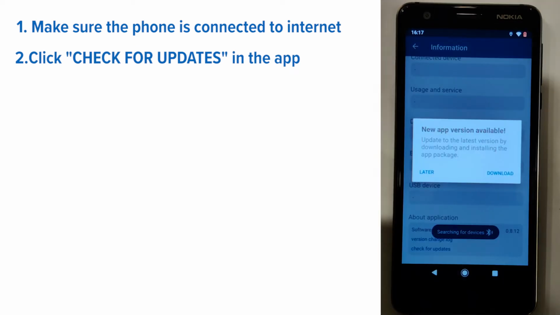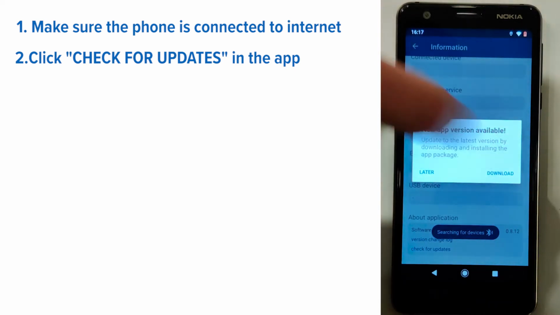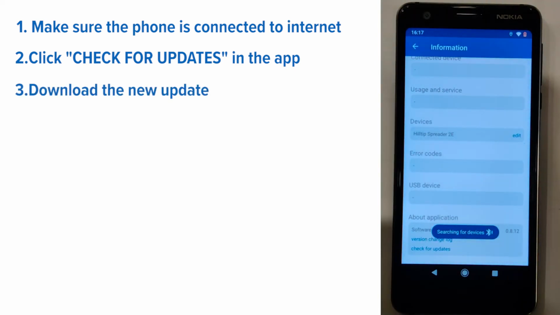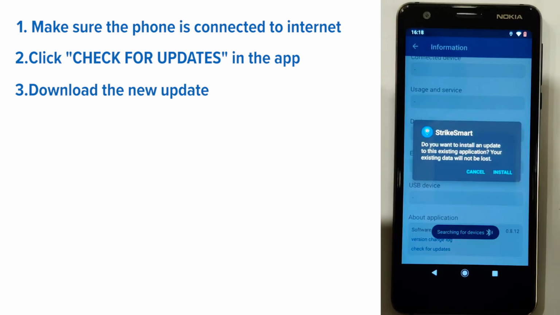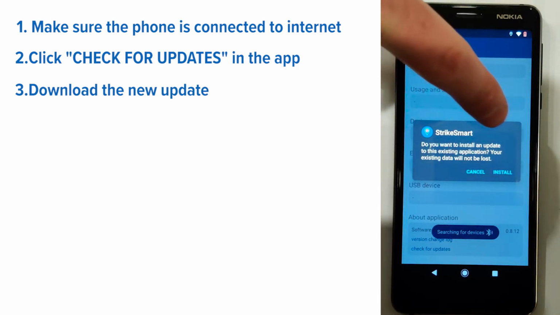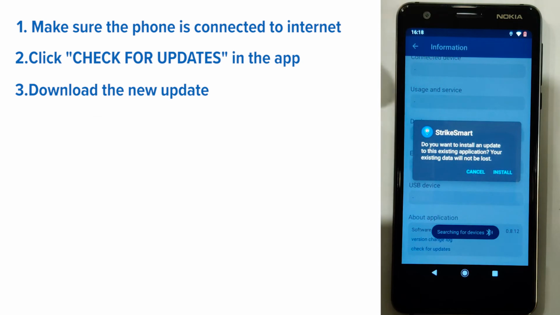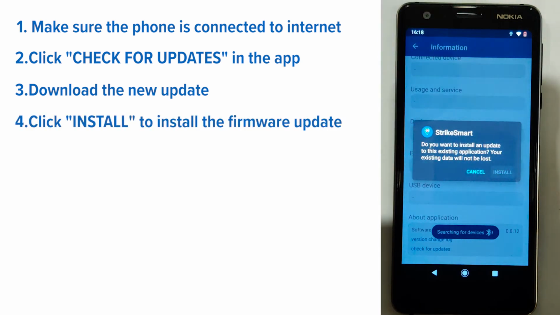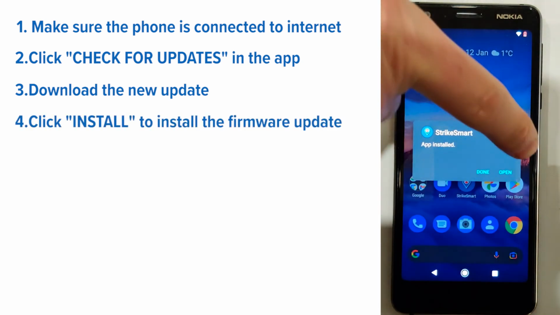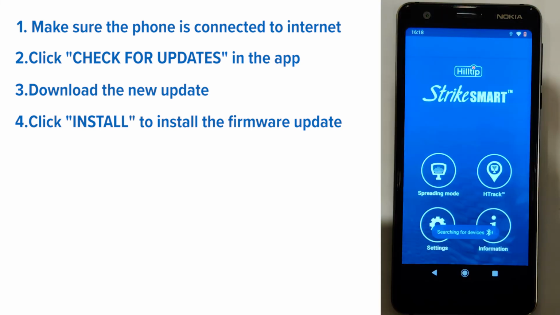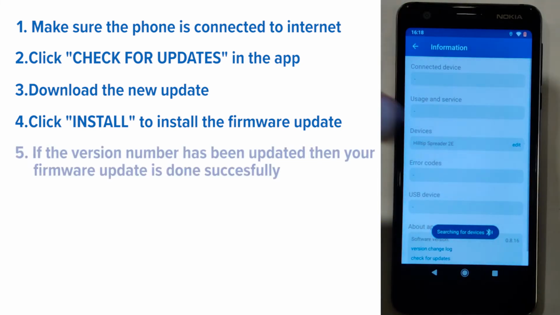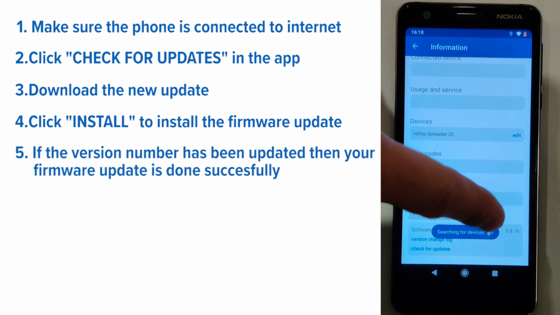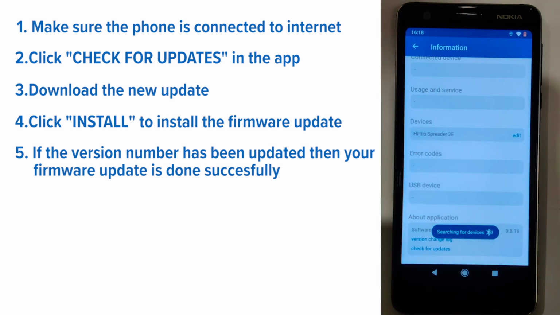If there is a new version available, you will see this pop up where you select download and then wait for a while. When the software has been downloaded, you press install and you can open the app. Okay, go back to information, check the version number, and that is the latest version right now.